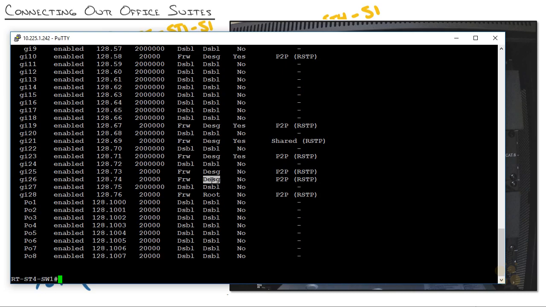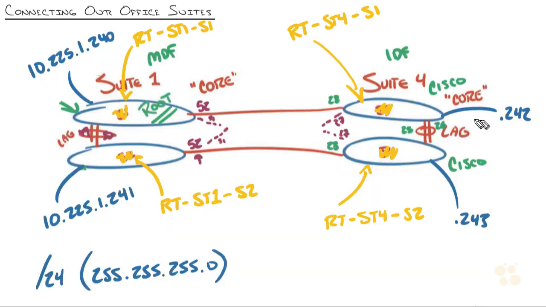You're like, well, wait a sec, I thought one of those would be blocked. Isn't that what spanning tree is supposed to do? Well, remember, when it comes to spanning tree, only one side will block the connection. So we know that these guys are both designated ports. Let's take a look at switch number 2.